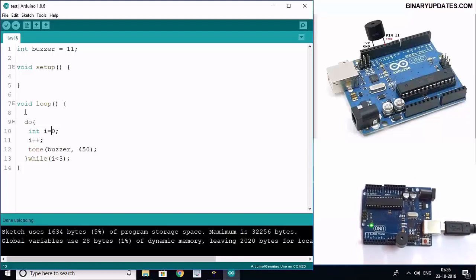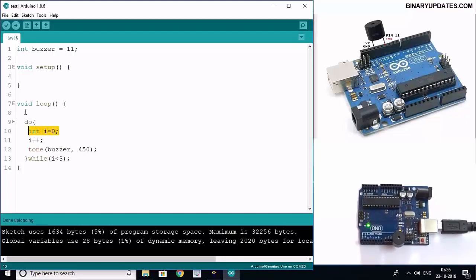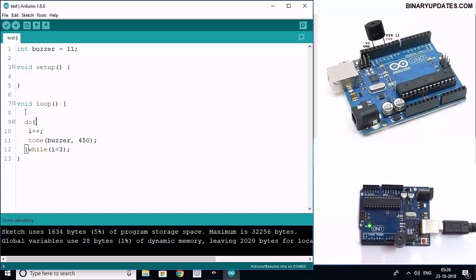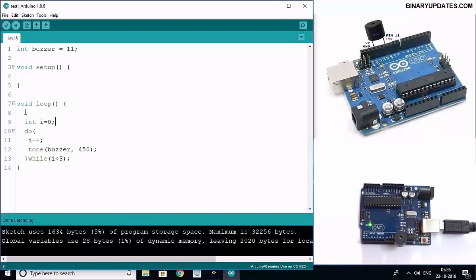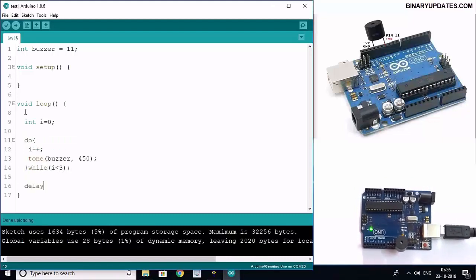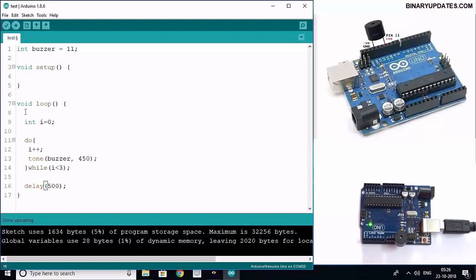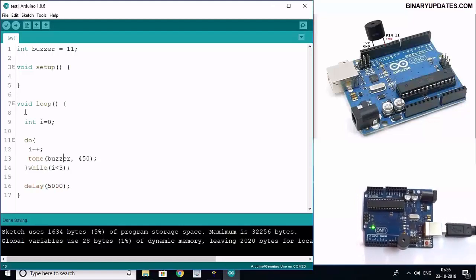So by the way, what I'm going to do is take this variable integer i outside of the do. Okay, this looks a little bit better, right? And then after the while I'm going to delay for 5 seconds, so not 500 milliseconds, 5000 milliseconds, so it's 5 seconds.